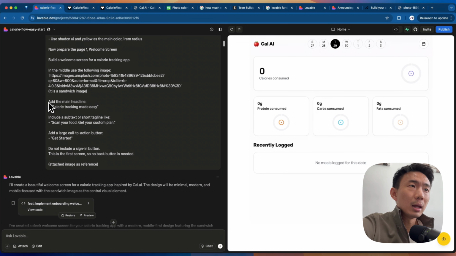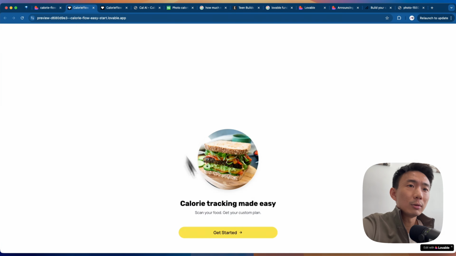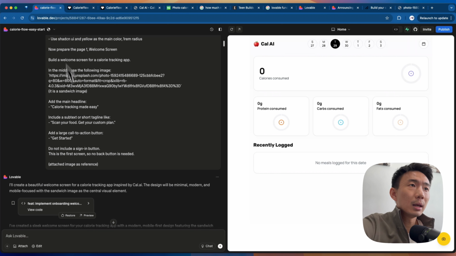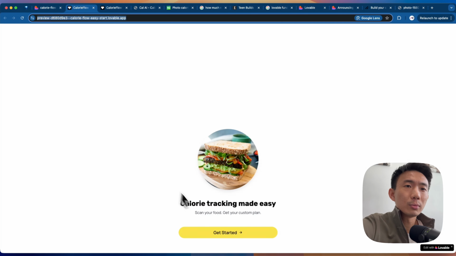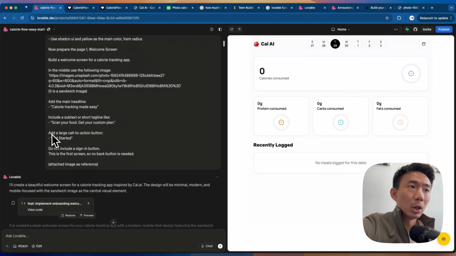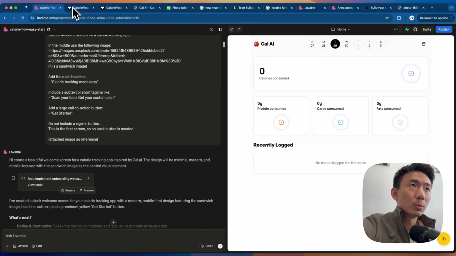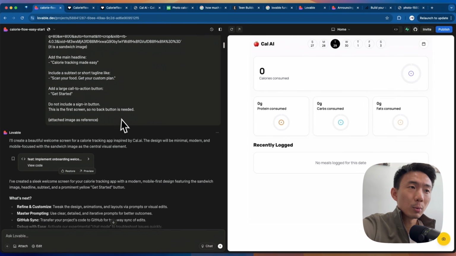All right. The main headline: calorie tracking made easy. Then scan your food to get your custom plan, which is this part. And a large call to action button, get started. Do not include sign in button. This is the first screen and no back button is needed. Great. So when you click preview again, we will see this. This is the design for the welcome page.